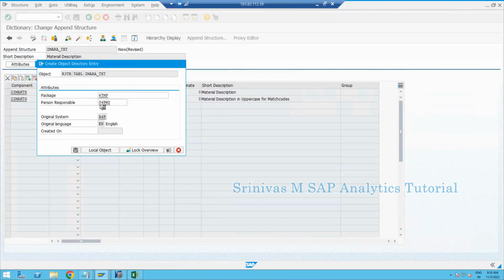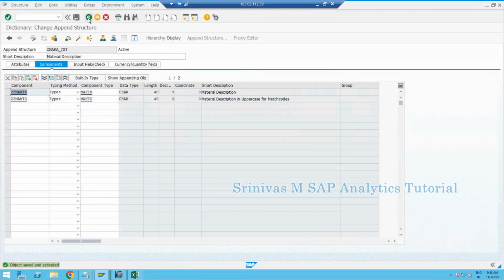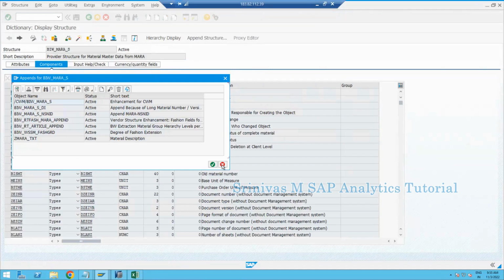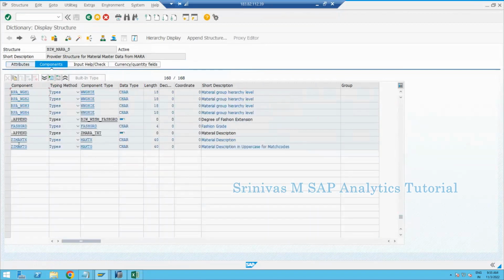So what exactly happens when we create the append structure? The append structure itself is appending to one of the existing ones. If you go to this main structure, whatever you appended here, you can see that structure at the end of the enhanced extract structure. These are the two fields which we added to this main structure, because it is not possible to change the standard extract structure directly. We are appending a new structure to it. It is not correct to try to edit the extract structure directly. Never do it. Always add an append structure and add your columns to this structure.